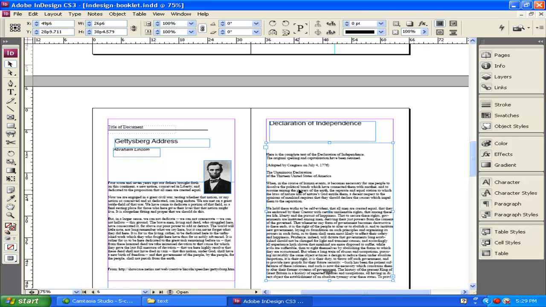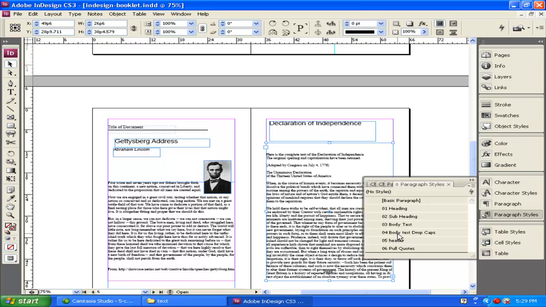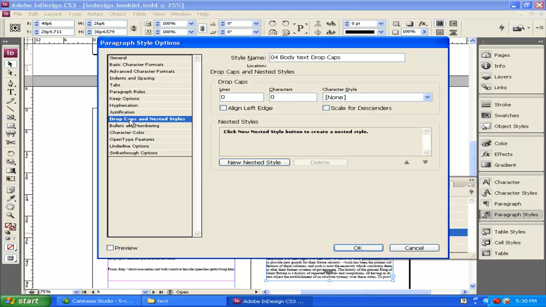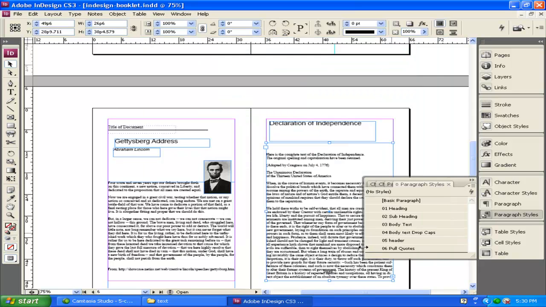First of all, I'm going to go into my paragraph styles, go to where it says body text drop caps. I'm going to double click on that one. Now what I want to do is go down to where it says drop caps and nested styles. Now it says drop caps lines. I want it to drop down, let's say 3 lines, and I only want the first letter of each paragraph to do that, so I'm going to click OK.